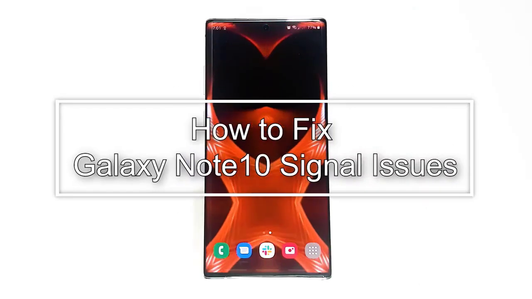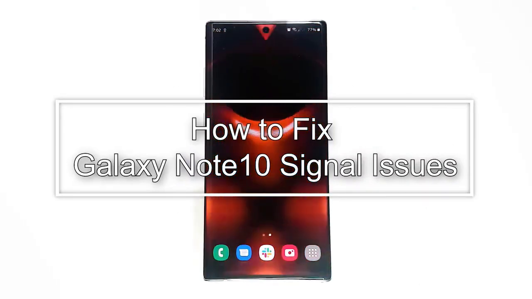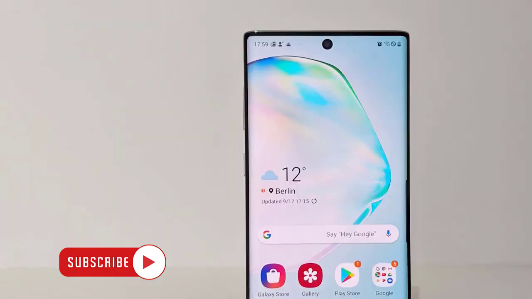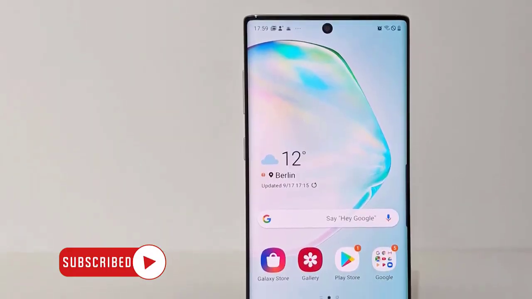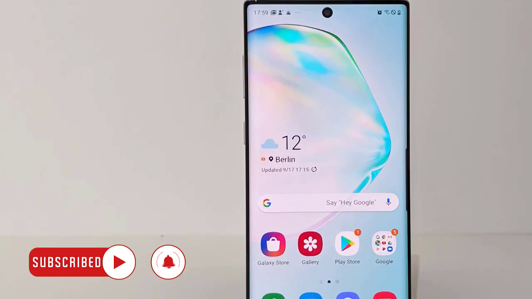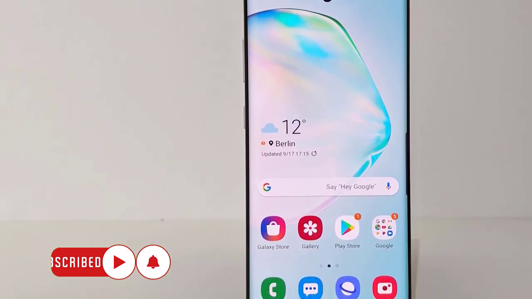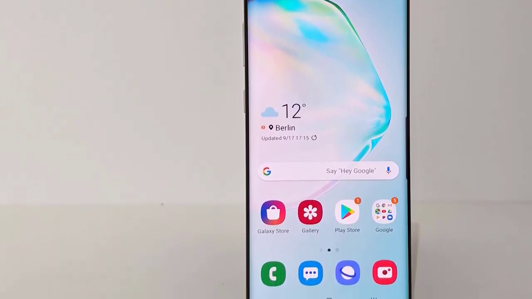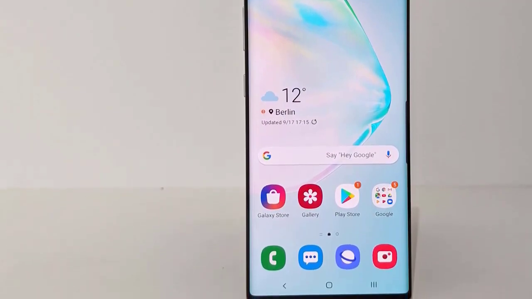In this video, we bring you the solutions to one of the most common issues for this device, Note 10 signal issues. If you're one of the unlucky owners of this amazing device that experiences signal issues, don't worry, as we will make sure that you'll have a working phone after watching this video.